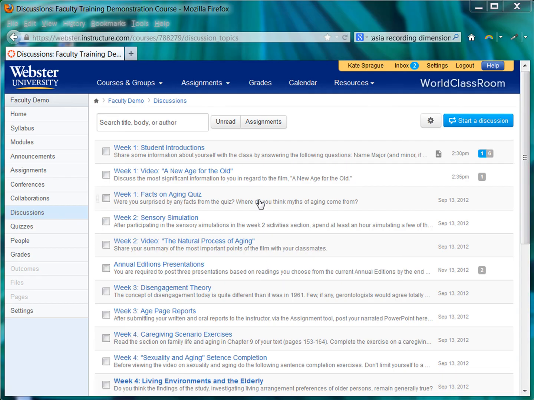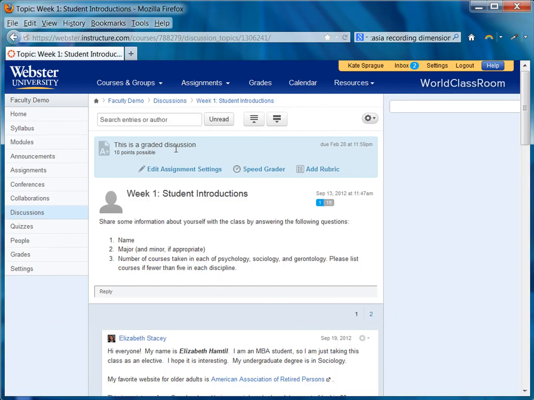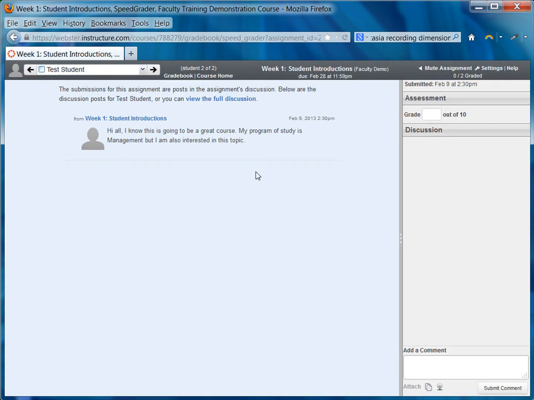If you do have a discussion that's graded, you can access the SpeedGrader application by either clicking on the icon here or clicking on the name of the topic discussion and then accessing SpeedGrader here. This will take you into the SpeedGrader application where you will be able to view the student's reply and provide a grade over here in the box for the students to see. You can add any comments here in this box, and then if you scroll down you'll have the file attachments and the media comments that you can add.